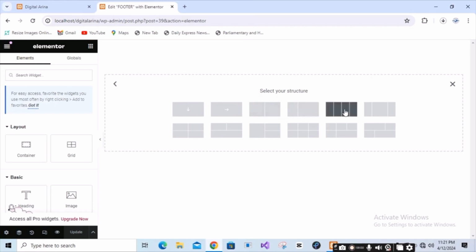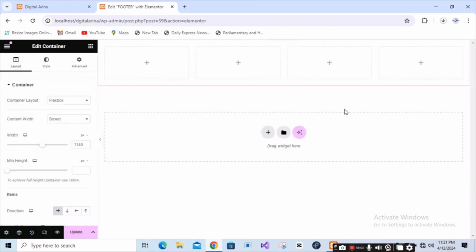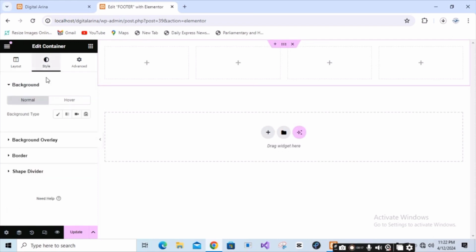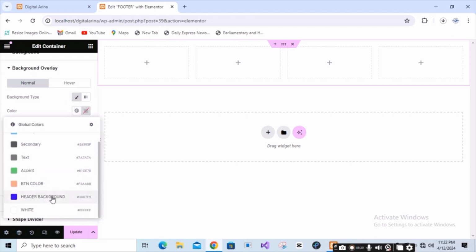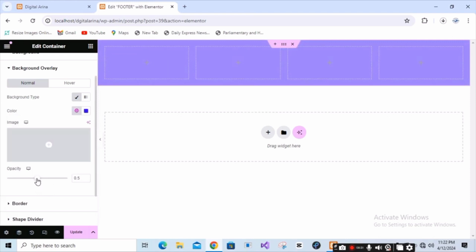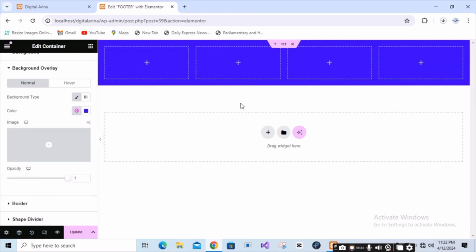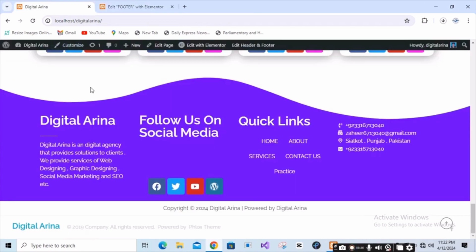We need 4 boxes first. Select our structure, 4 boxes. So number 1 thing is to add color of this control. Select this color control, click on style, background color, background and overlay, background type. Select the color which is used for header background that we have already saved. Set the opacity to 1.